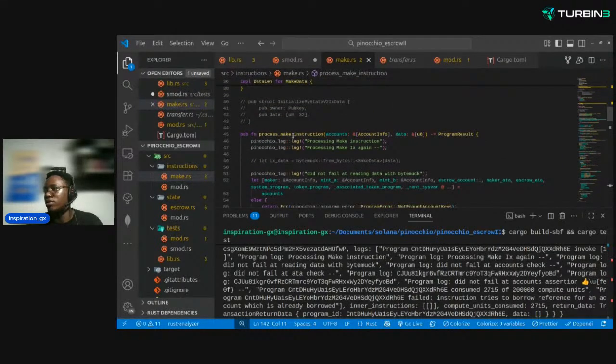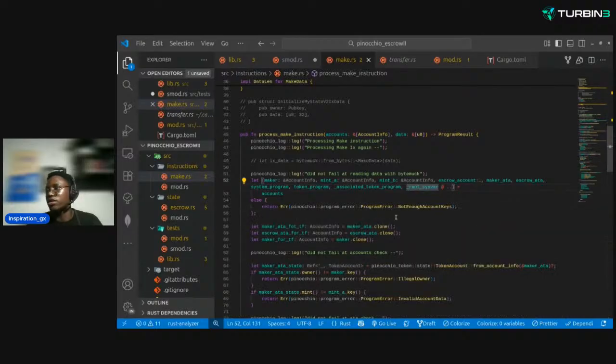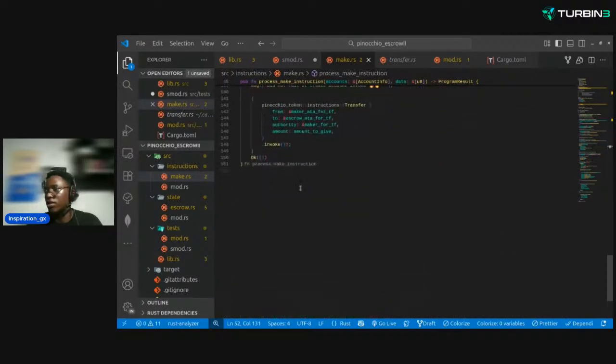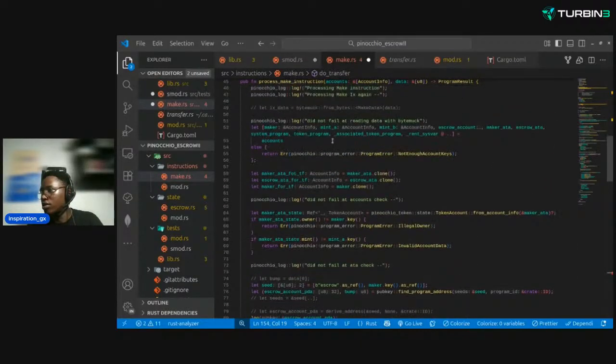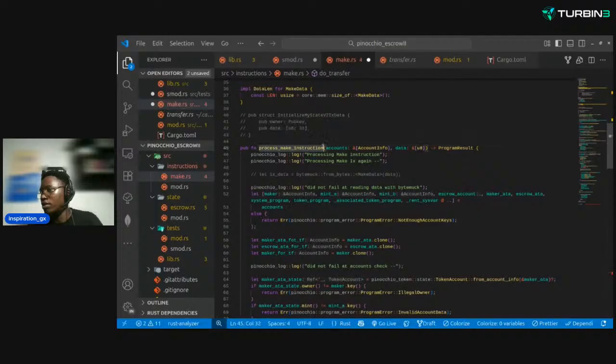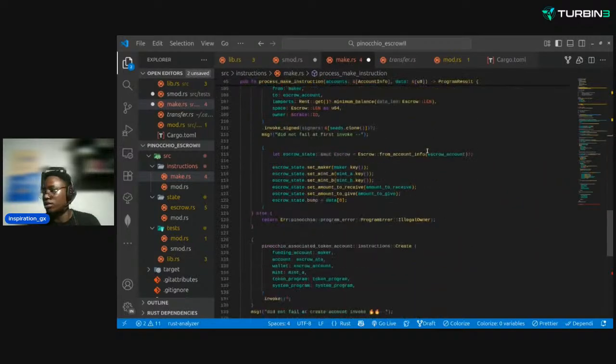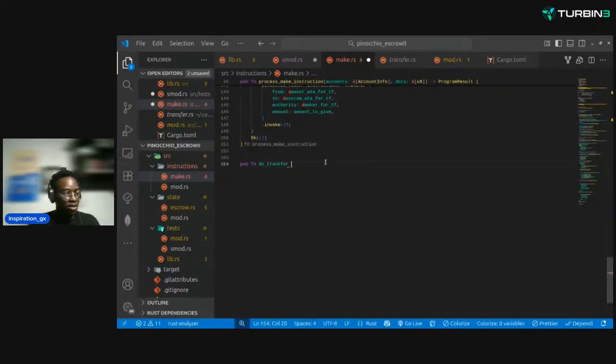Pub fn process make instruction. So let's do it this second time. Now do pub fn transfer. It's taking the exact same account data, and it's returning a program result. Let's do this. See if we split the instructions. Let's try splitting the instructions. See if that will work.